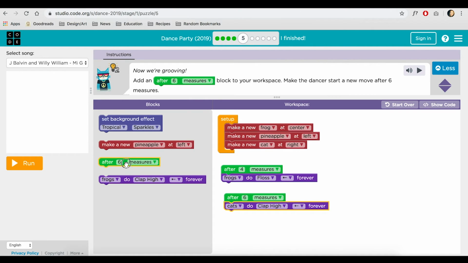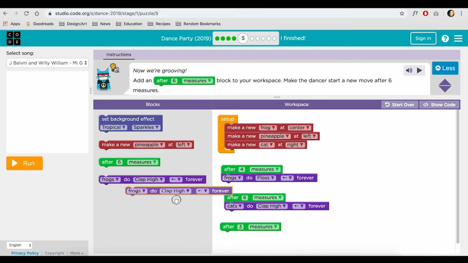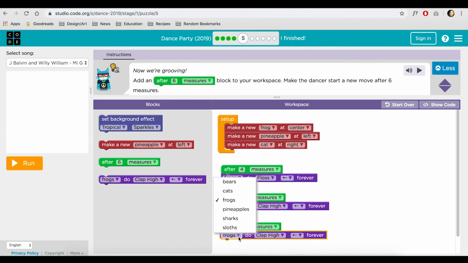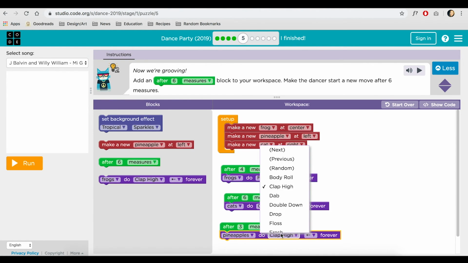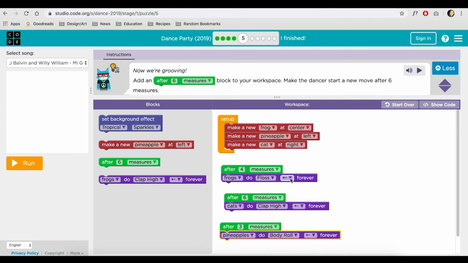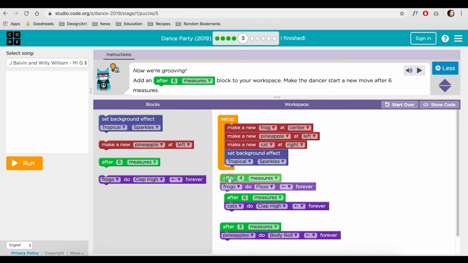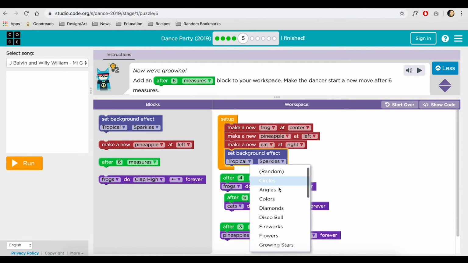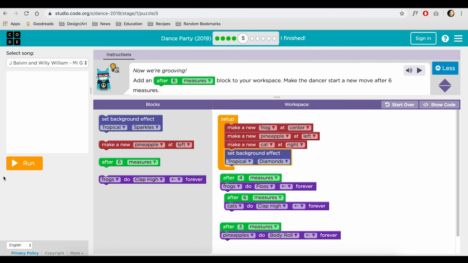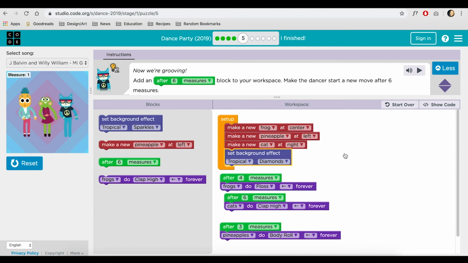And after 3 measures, what else do I have? Pineapples. I'm going to have the pineapples body roll. And I also, in my setup function, I'm going to set the background effect to tropical diamonds. Let's see how that works.